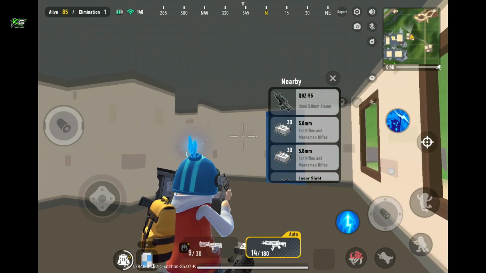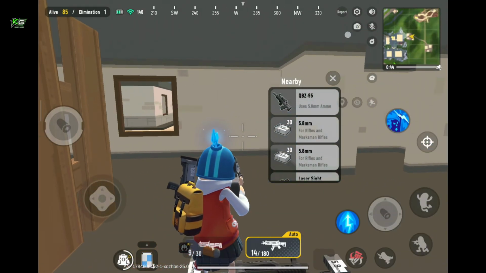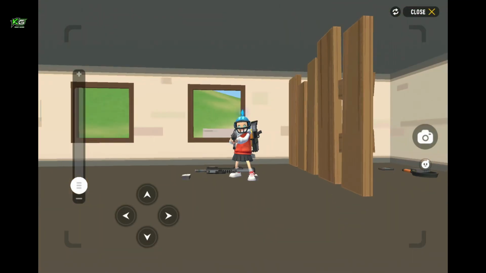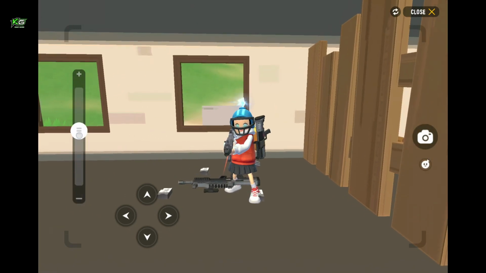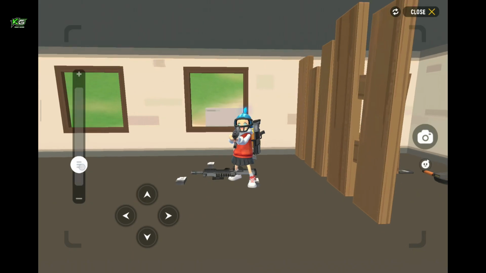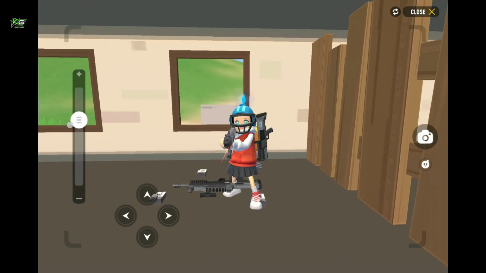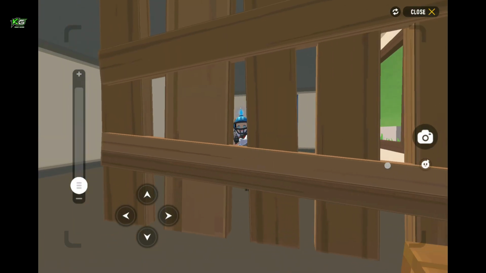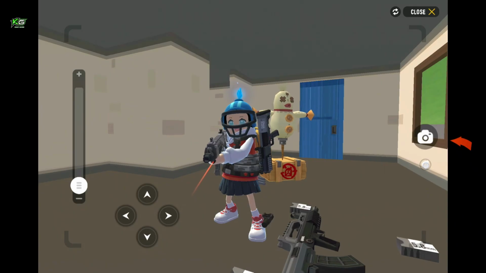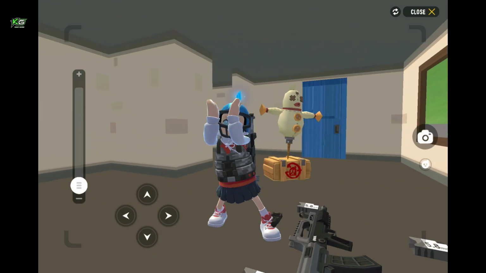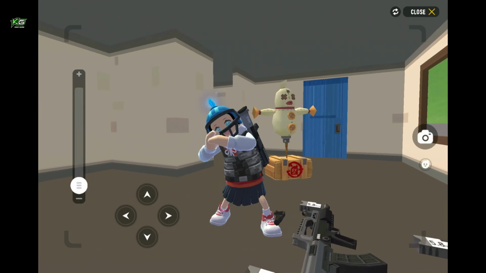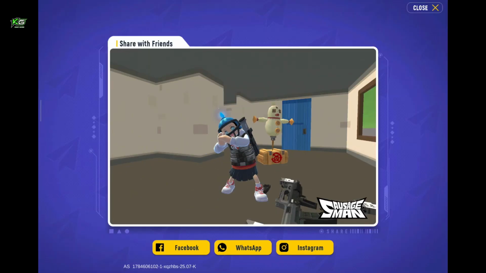After you're inside the match, go ahead and tap on the camera icon at the top right corner, this one, and you'll be able to see you are inside the camera mode. From here, you can zoom in and zoom out on your camera by dragging the slider on the left. You can also make your character pose by clicking on this icon over here on the right, select the actions, and then once you're ready to capture the photo, click on this camera icon on the right.